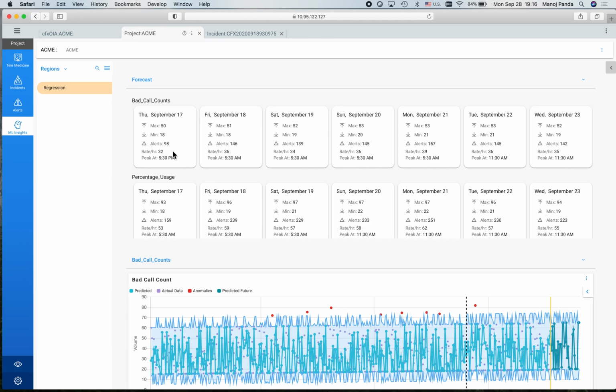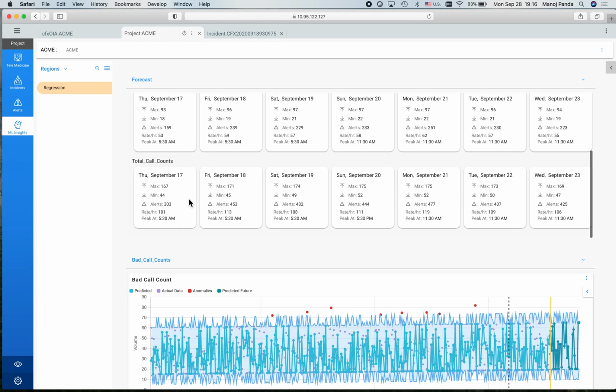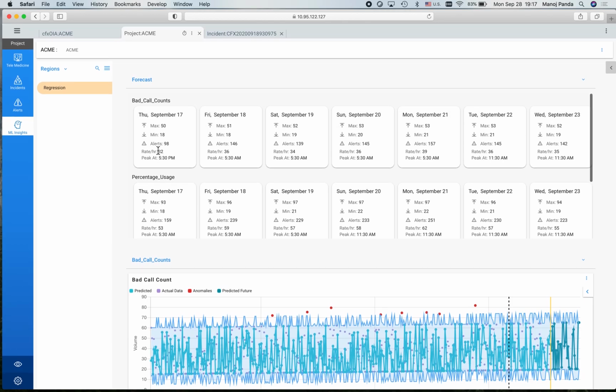We got 98 alerts altogether, the rate per hour was about 32, and the peak of bad calls happened at 5:30 p.m. on September 17th. This is the forecast that we're doing based on how the calls came in previously. We ran this regression model on September 17th or 16th, and then the forecast for the next 7 days was done. We did it for the bad call or total call counts and the percentage usage of the different conference nodes. Based on the regression and prediction model, the network administrator can plan ahead.